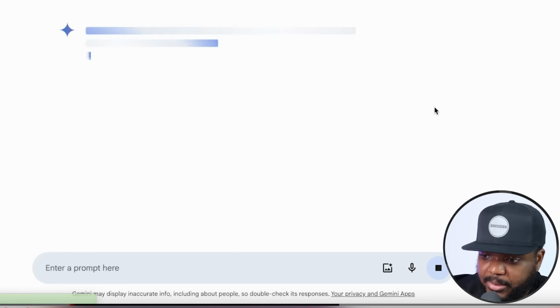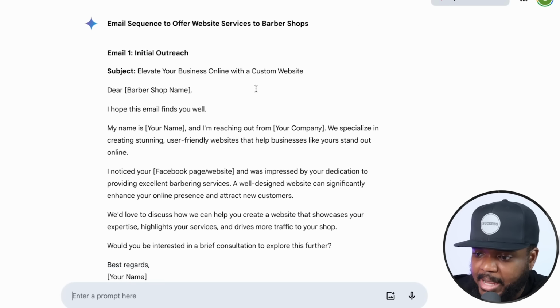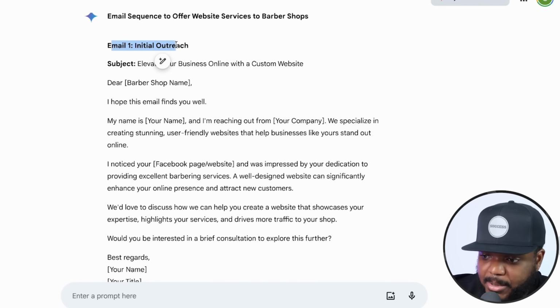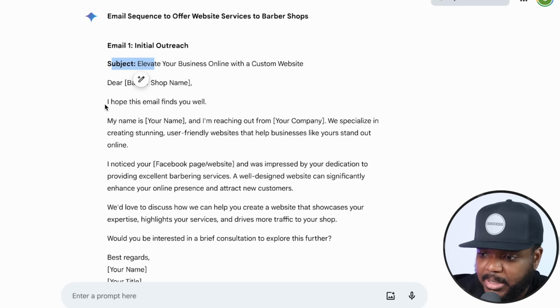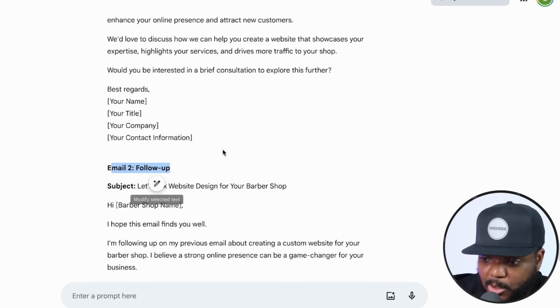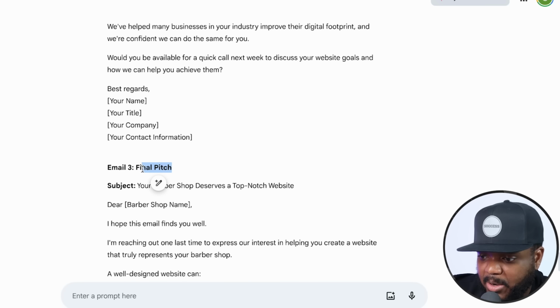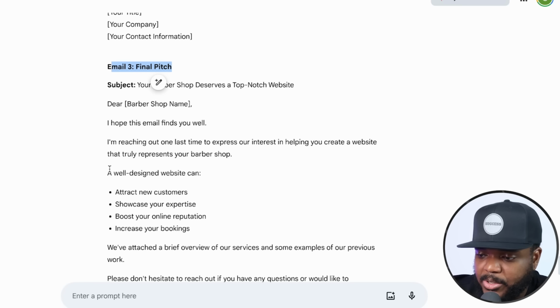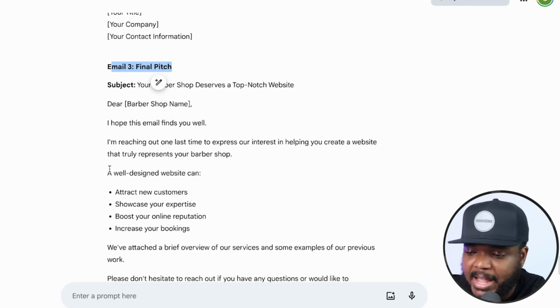but I'm just going to click on submit. And just like that, once again, Google Gemini has now come back with the first email that we're going to send out, which is the initial outreach. It's giving me the subject, it's giving me the email itself. It's done the same thing for email 2, which is the follow-up email, and it's also come back with the final pitch as well.